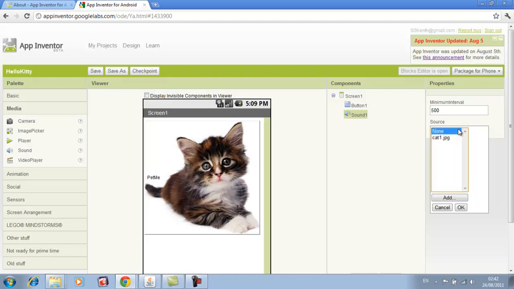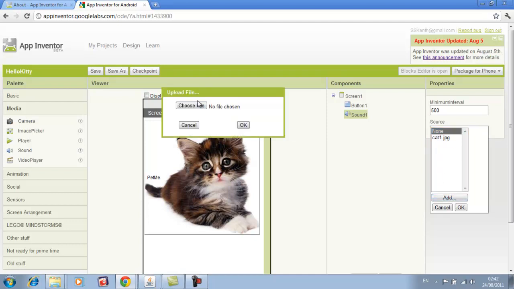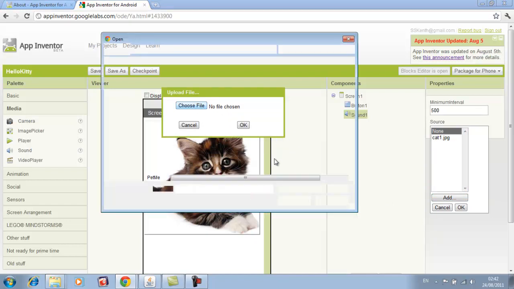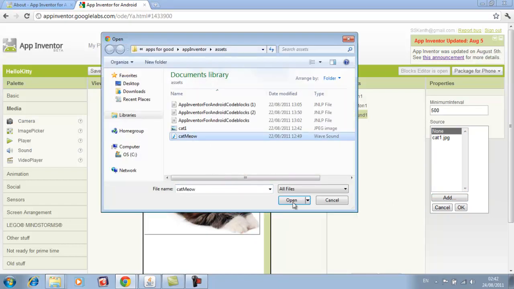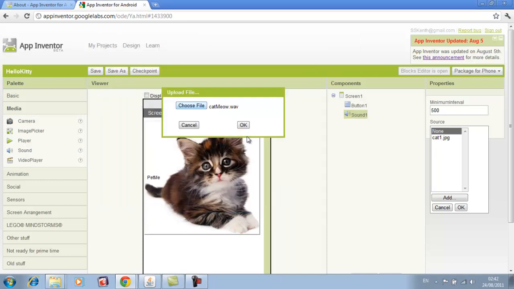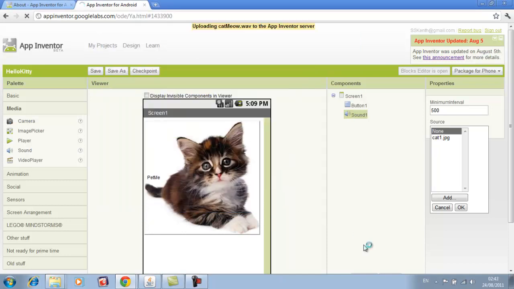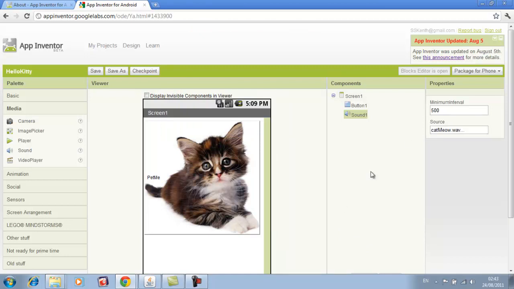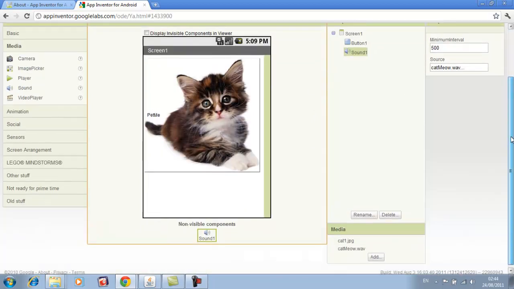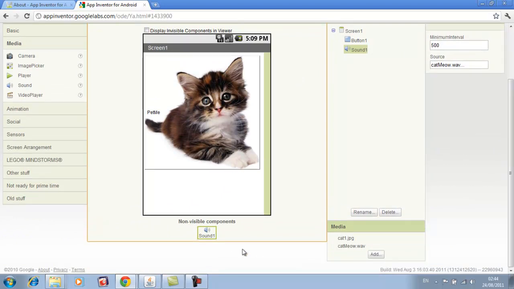So if we click it just like we did with the image for the button, and we click on add, choose file, locate a sound file. We've got a cat meow one here. If I click OK and load that in, we have now got a cat sound associated with the sound 1 component. So we've got a button and we've got a sound component. If I scroll down, you can see that the sound component is the non-visible component.